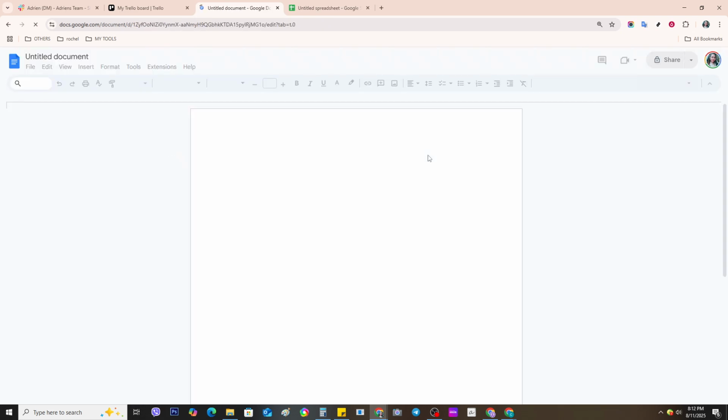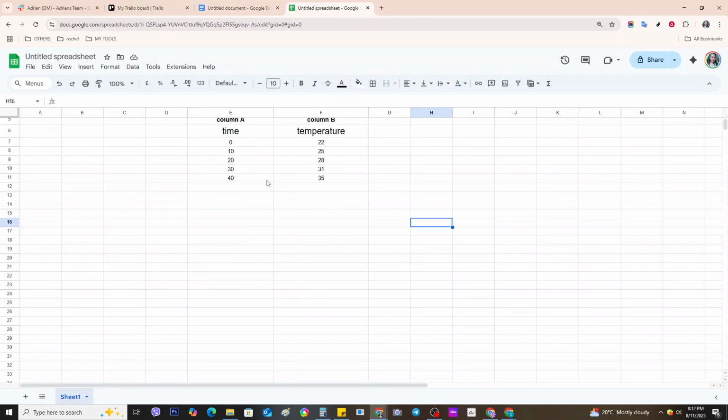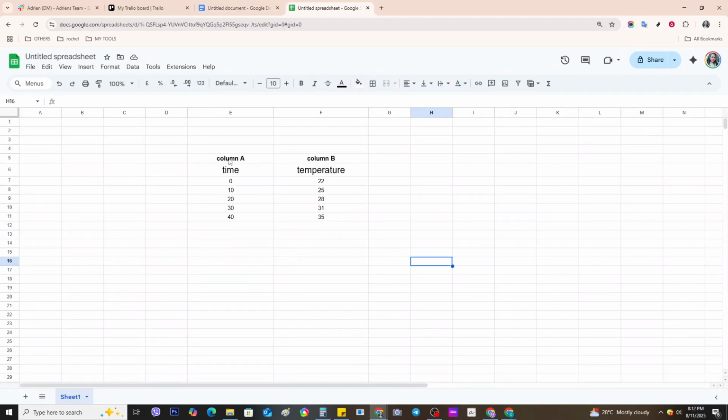Now comes a pivotal part of the process, creating the graph. Google Docs doesn't offer built-in graphing tools, so we'll be using Google Sheets for this. Open a new tab in your browser and navigate to sheets.google.com. Here, you'll start by creating a new blank spreadsheet. This will serve as the canvas for your data.